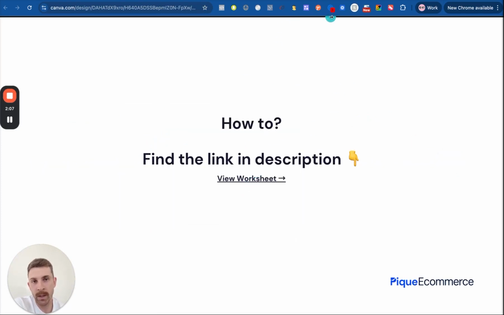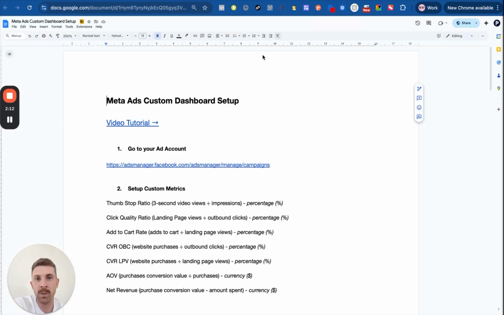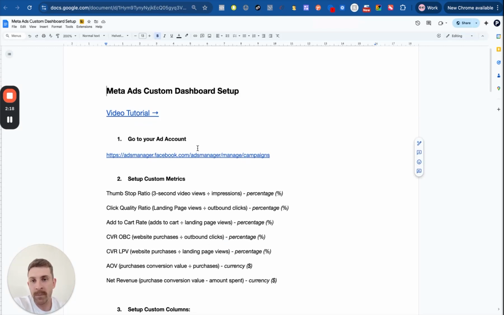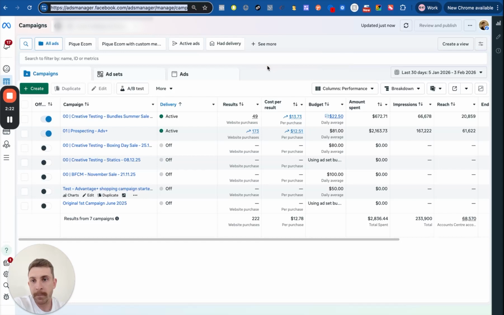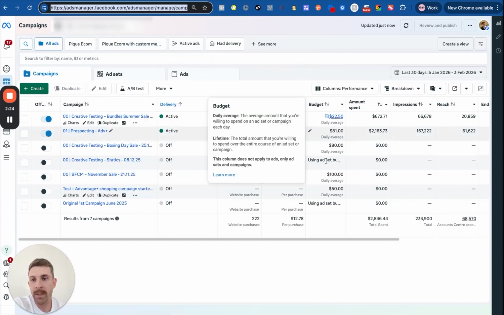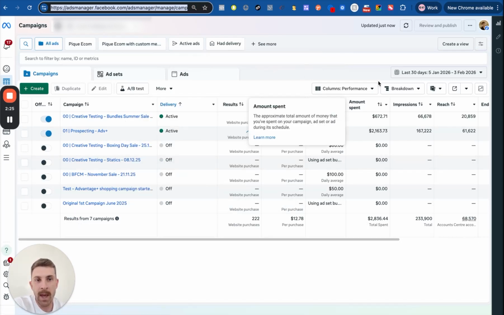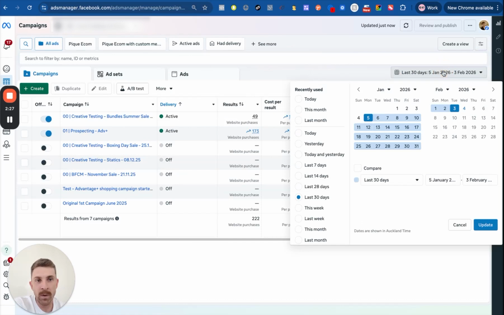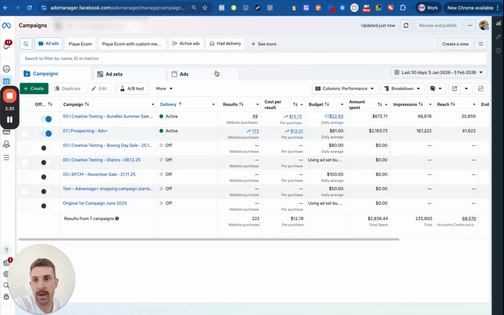Well, I've actually got a worksheet, so click the link down below and you should get access to this Google Doc here. What you're going to do is go to your ad account first. You can click this link and this should bring up your ad account, and it's going to look something like this. If it's just on default, you've got your time window here and all of the default stuff, and just make sure that it's the correct ad account, and then we're going to get started.